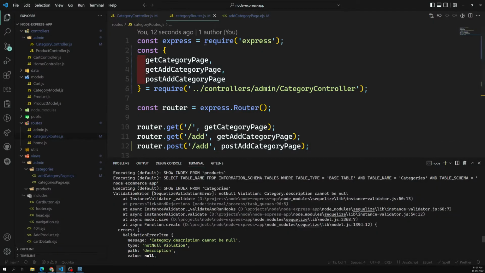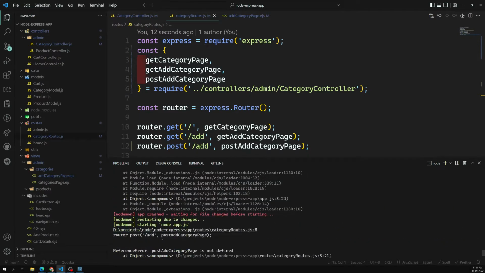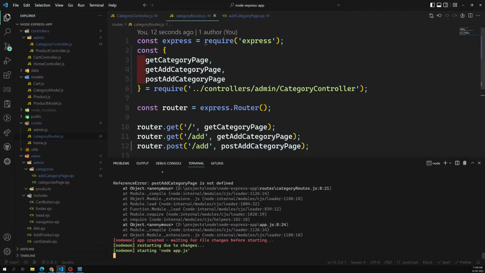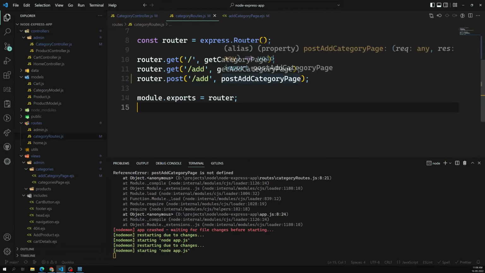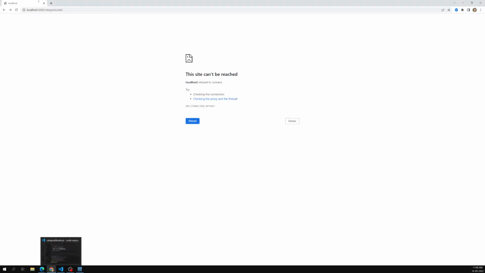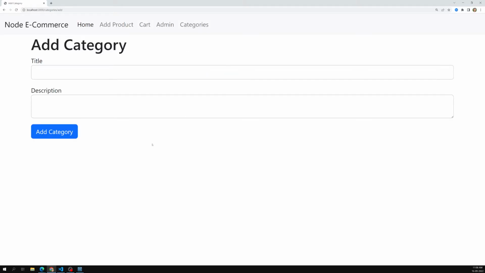Let's try to see here. Post add category page, I have added it, right? Post add category page, I think I need to restart the node.js. Let's see whether we are able to get it or not. Still it is loading. I think maybe, yeah, now I got it.